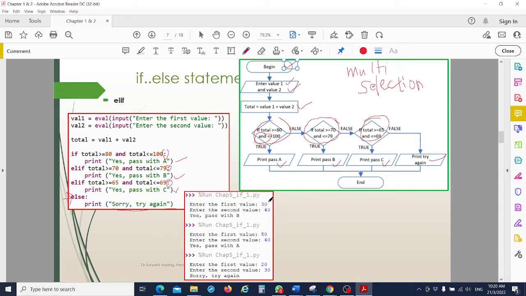the user enters values 30 and 40. So the total will be 70. First, if we go to here, 70, is it more than or equal to 80? True or false? False. So automatically it will go to here. Now 70. 70 is more than or equal to 70? Yes, true.